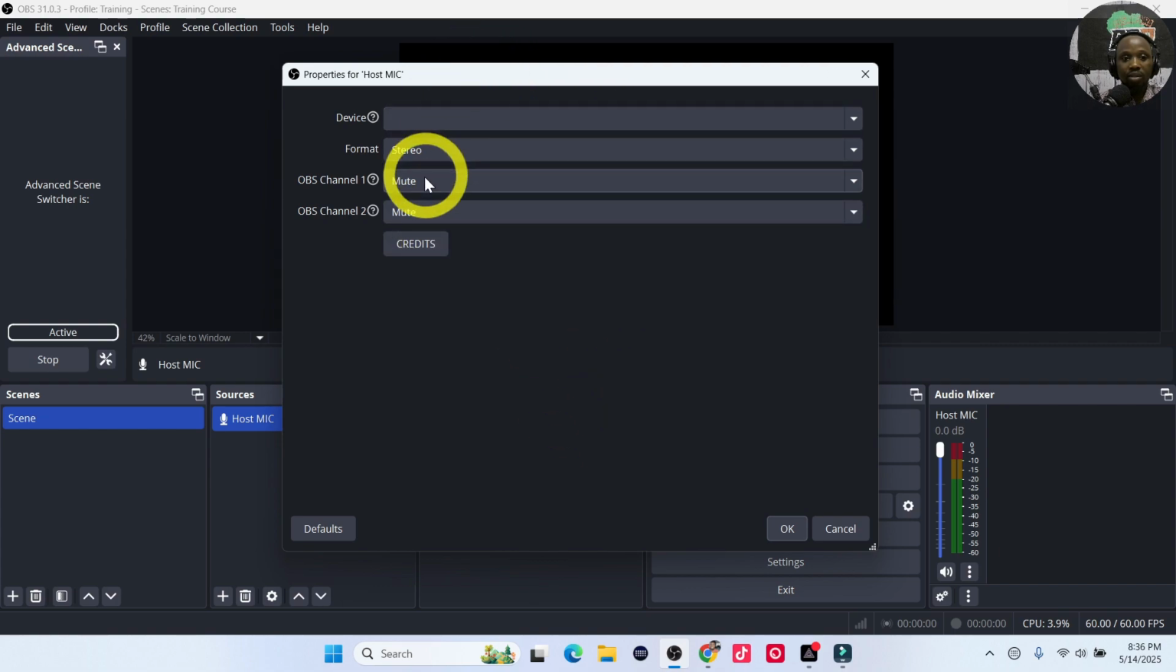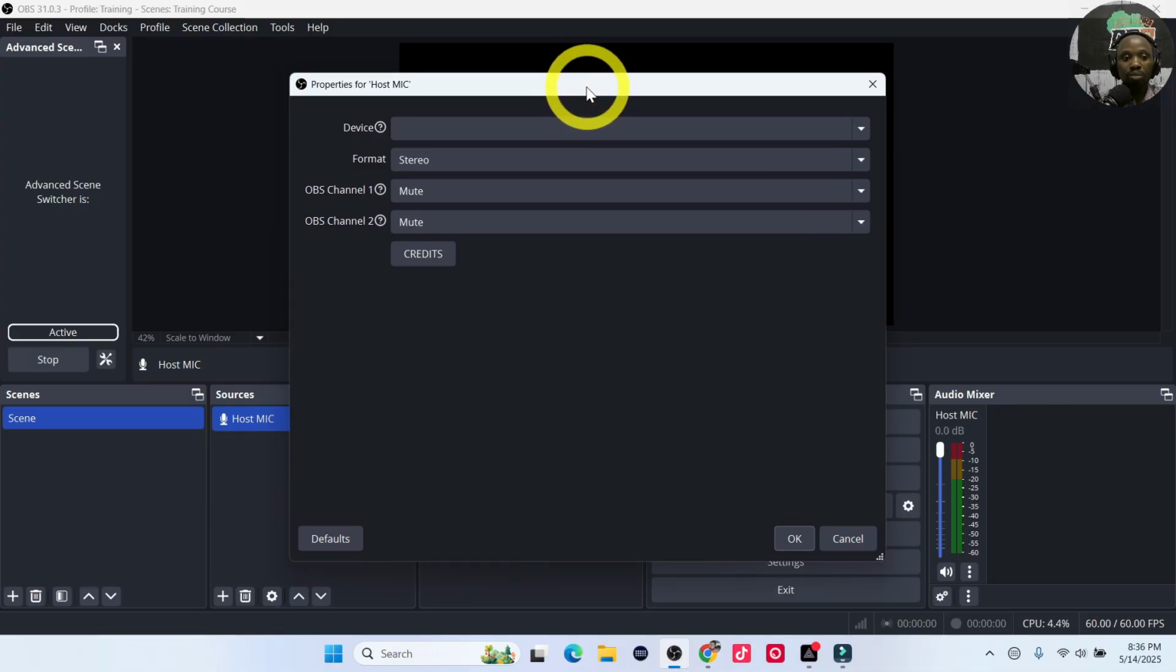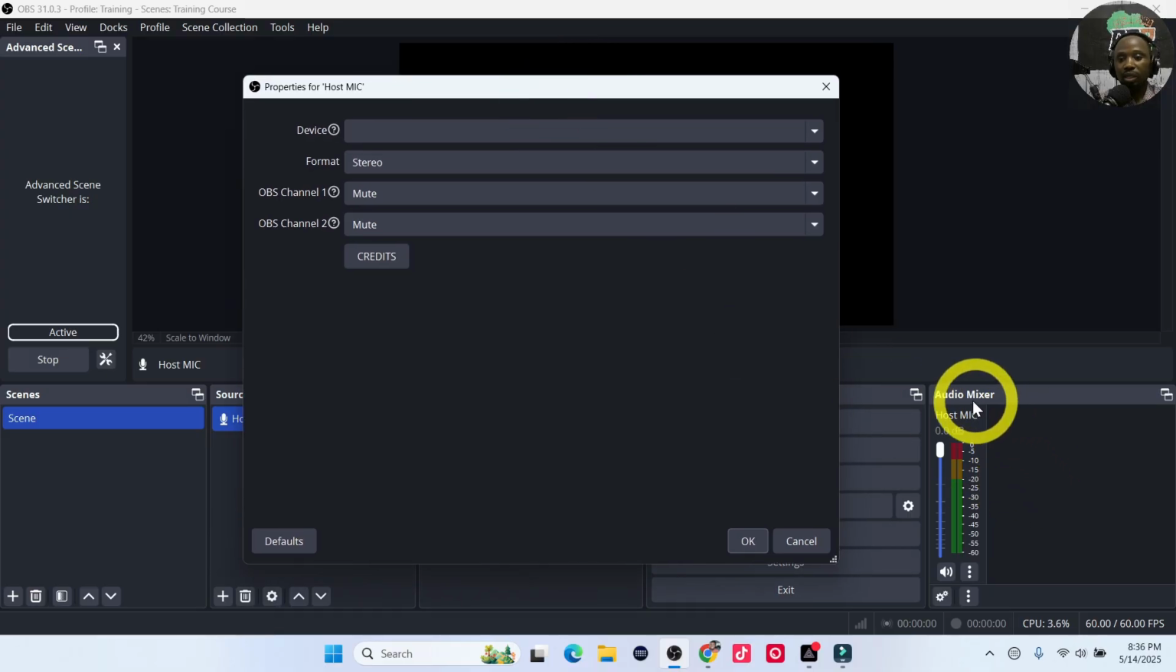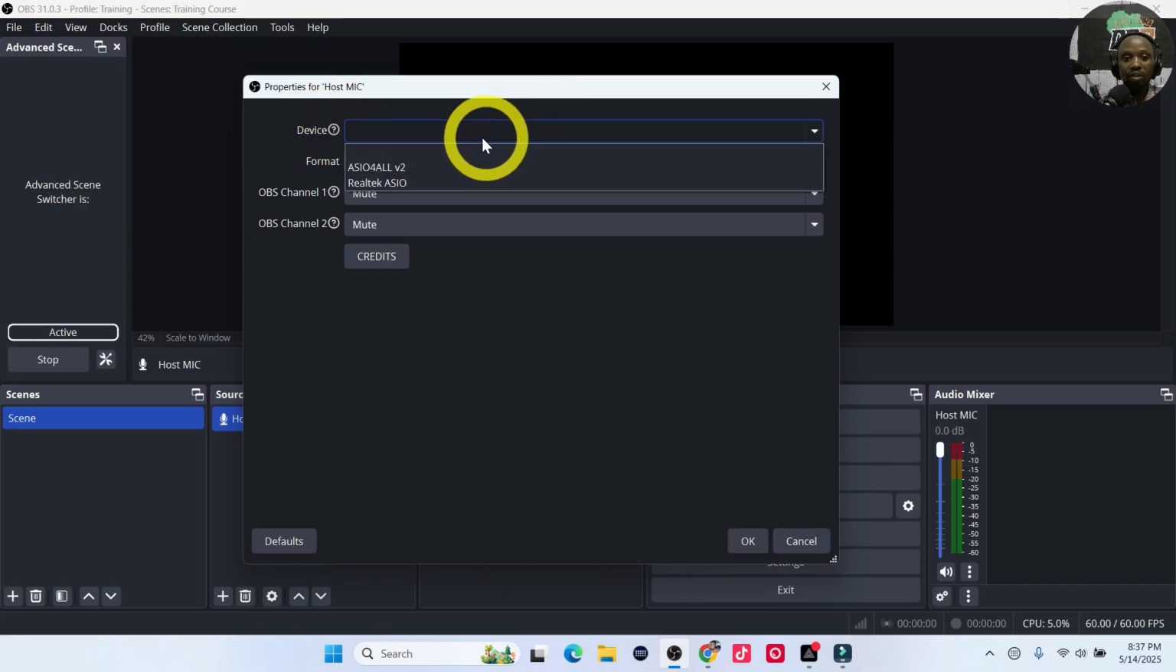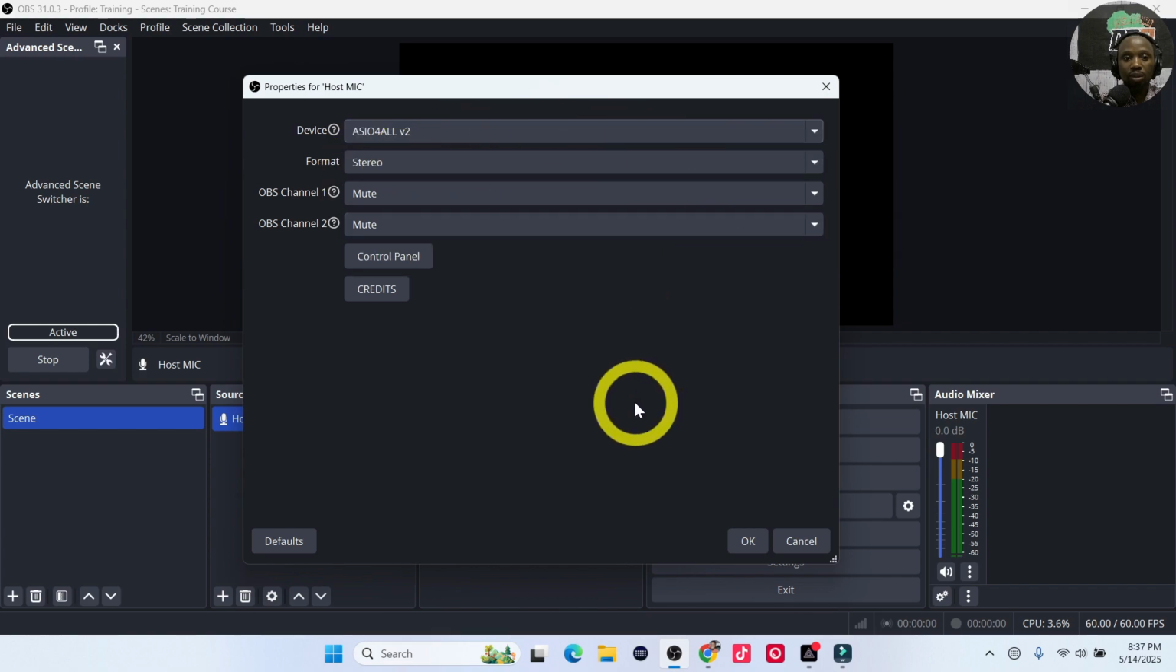Now this window that opens wants you to map the mic. As you can see, OBS just added a host mic automatically in the audio mixer, so we can monitor our audio. But as I speak, you can see nothing is happening. It's because we have not mapped the audio. So under devices, you click on the drop down menu and select ASIO for all V2.